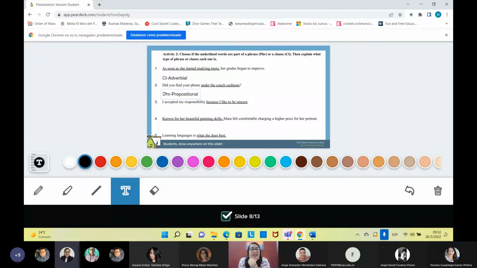Good. Number 3. I accepted my responsibility because I like to be sincere. What do you think about number 3? Phrase, clause. It's a clause because the adverbial clause is because, the subordinate conjunction. Okay. A clause, and it's an adverbial, right? Adverbial clause. We are stating a reason.